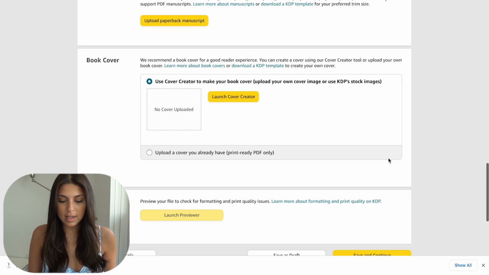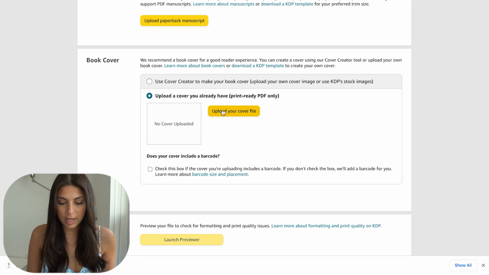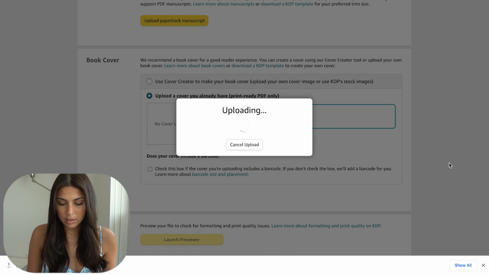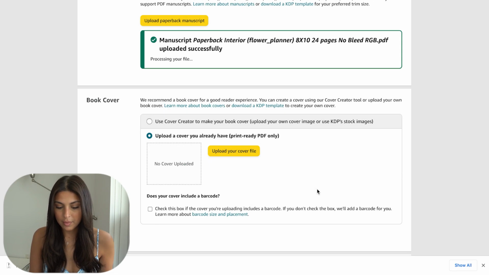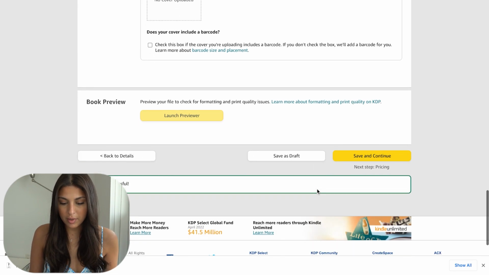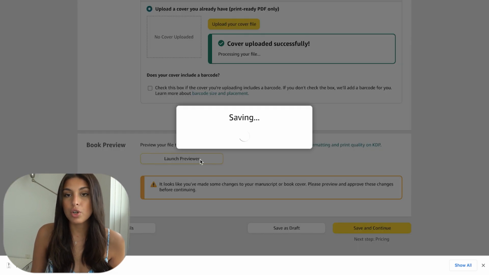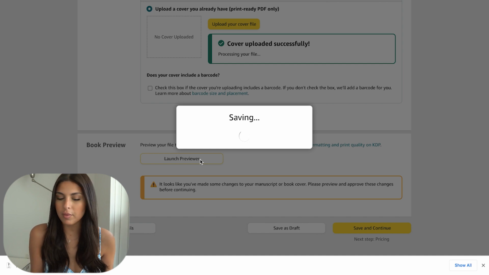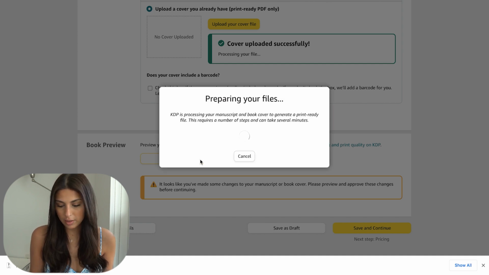All right, that's done. And then for your cover, so you're going to upload a cover that you already have. Paperback cover. Awesome, and now we've uploaded our cover. And then now you can launch your previewer. So now you can preview the book that you've uploaded just to make sure that everything looks good and looks correct.